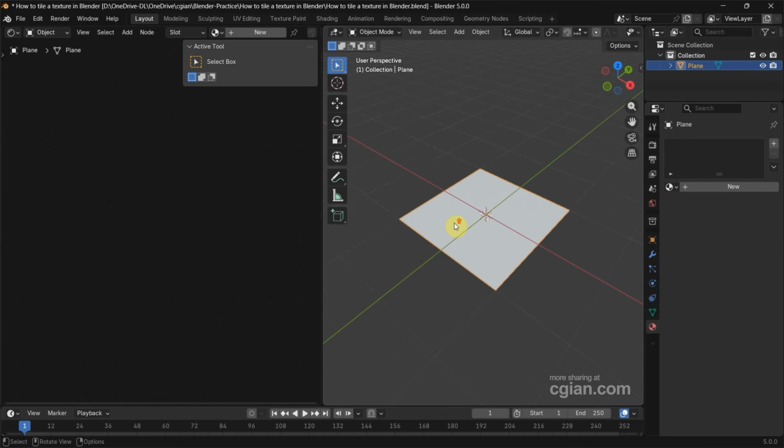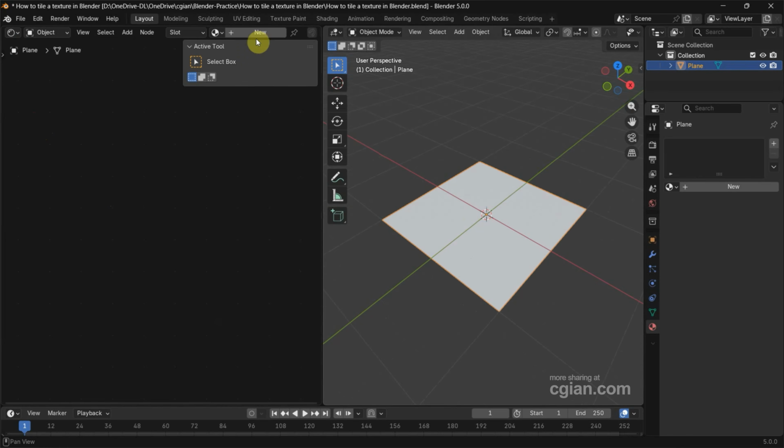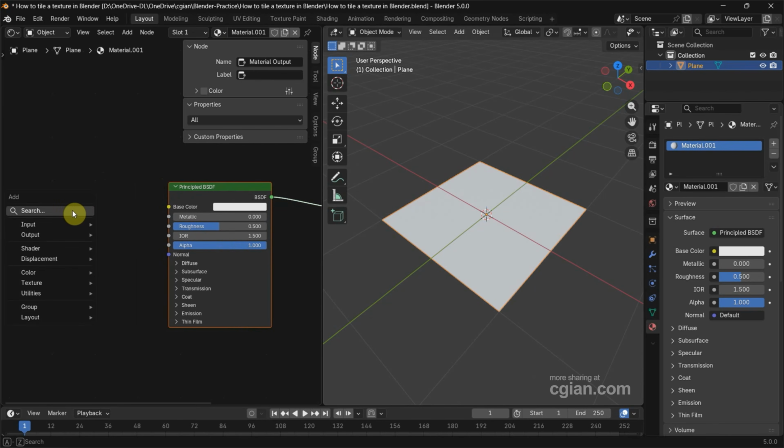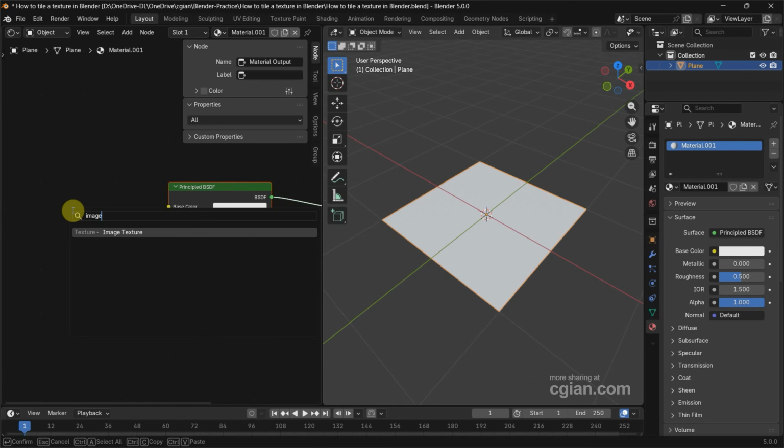Next, we can select the plane and go to the top of the Shader Editor. We can find the New button and add the new material. So a Principled BSDF shader is added. And then we can use Shift A and search for Image Texture.